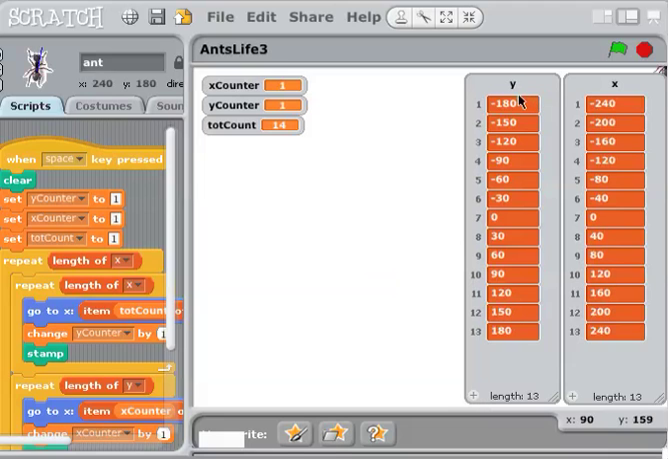And I pre-populated a Y grid here and an X grid. I want an ant that's going to go across and stamp itself all through the screen. And the Y I incremented so that I'd end up with 13 values, every 30, and then the X every 40. So you'll notice, remember the Y goes from minus 180 to 180 and X from minus 240 to 240. So I went minus 180 all the way to 180 with these 30 unit increments, and in the same way with X. And so I created those two lists.